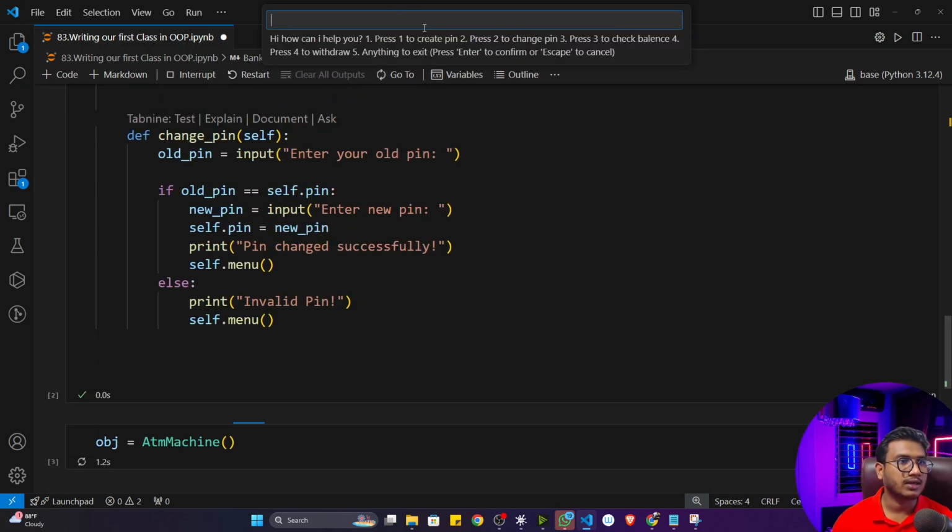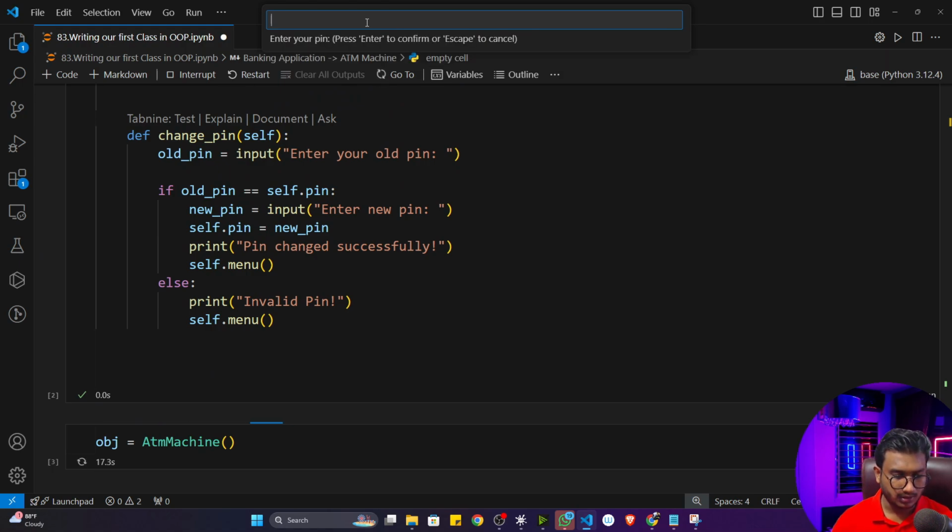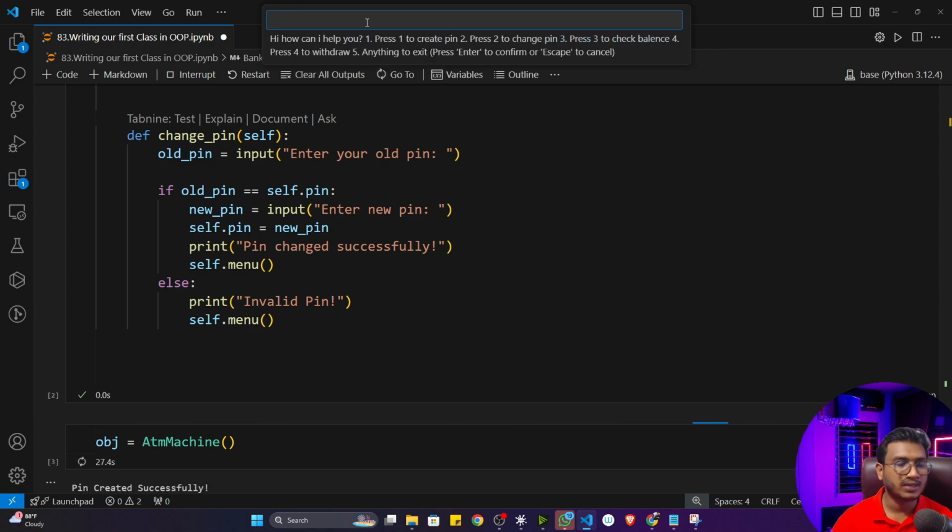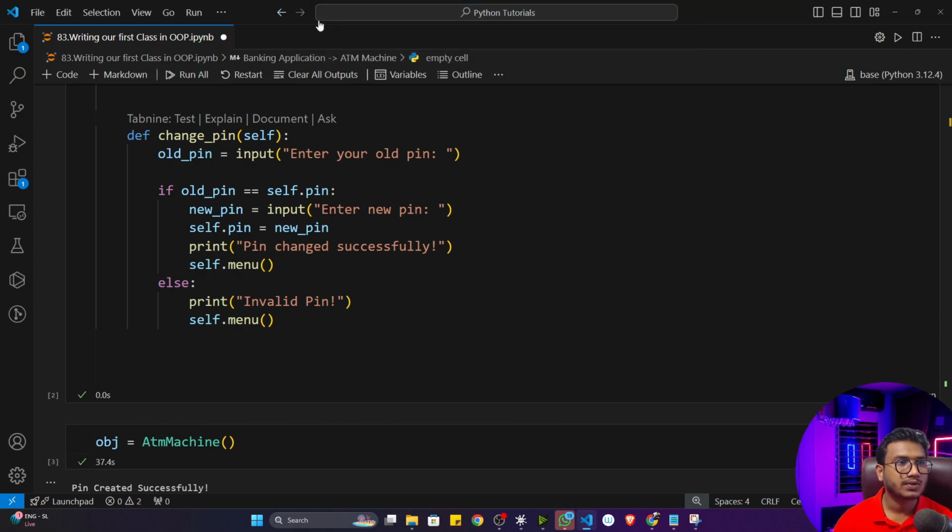Now see, it is asking what you want to do. I want to, let's say, create a pin. Now it is asking for my pin. I'll give 1 2 3, and it is asking for the balance. Let's say 20,000 rupees. And now see, it is again giving me the menu. Now I want to change the pin. If you want to change the pin, you have to go to option 2. Press 2 to change the pin. So I'll give 2.